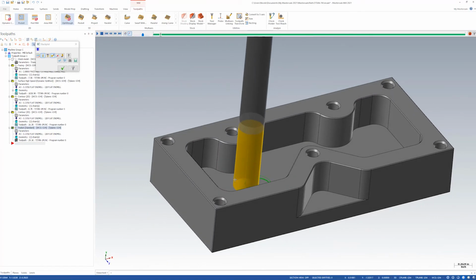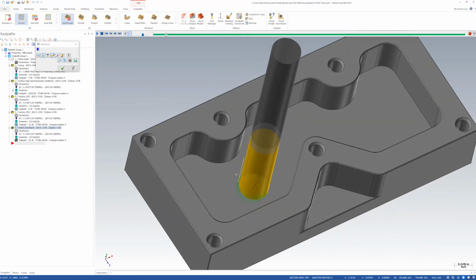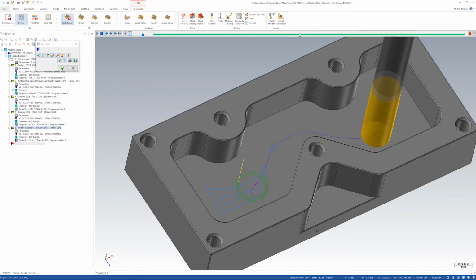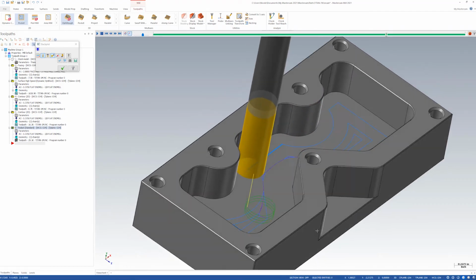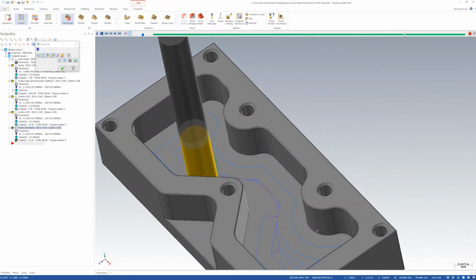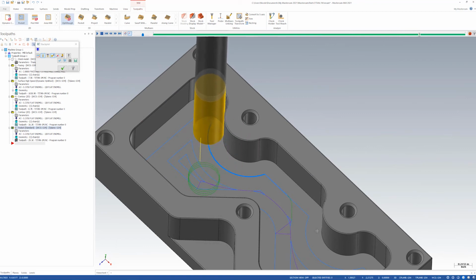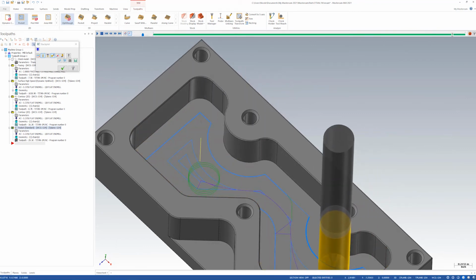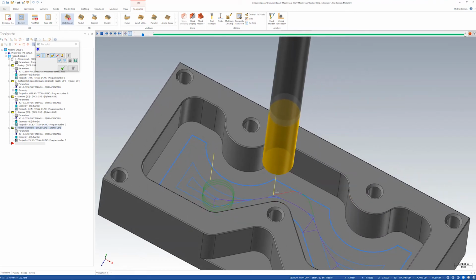Just dropping straight down, spiraling into the cut, finishing up the floor of the pocket. One final pass around the wall before it takes its finishing cut. And you can see we've got that 45-degree angle into our cut and our exit. Perfect.